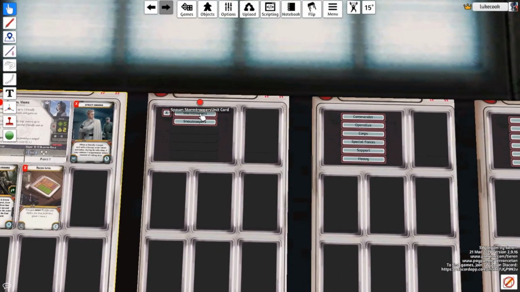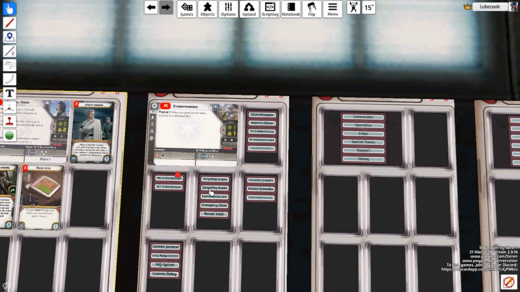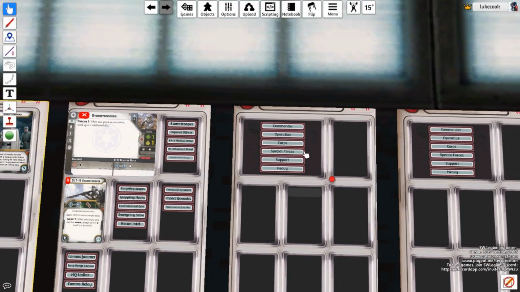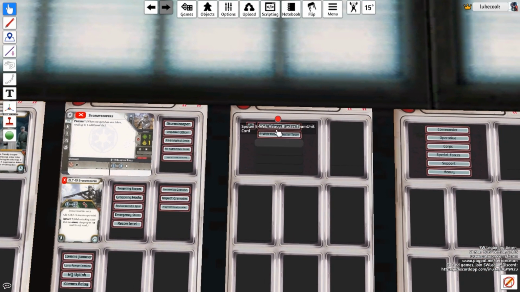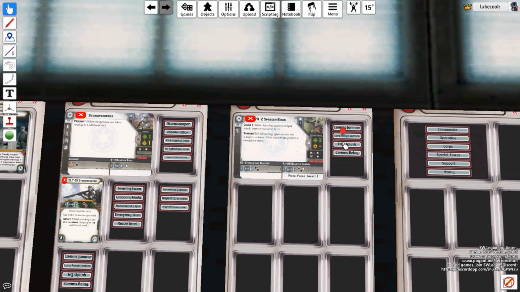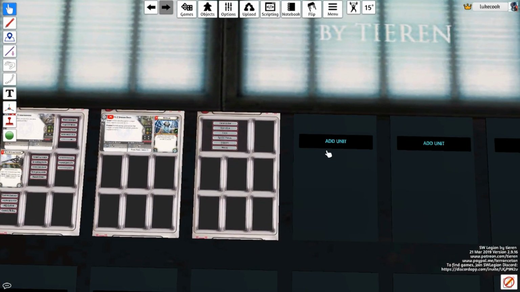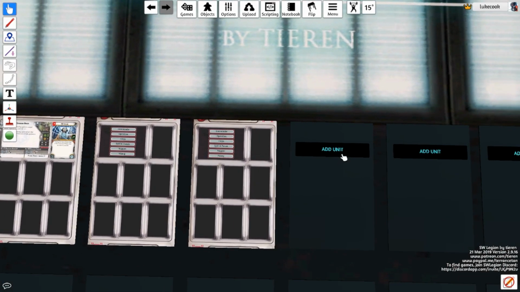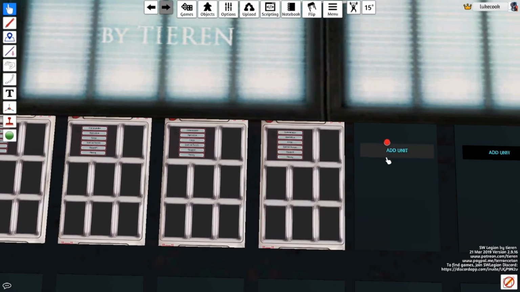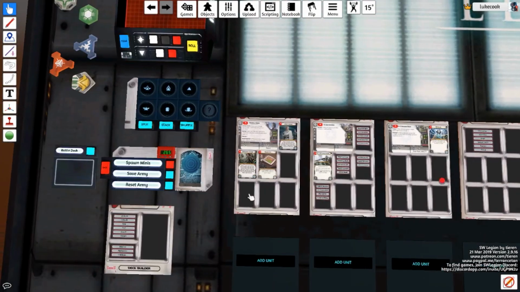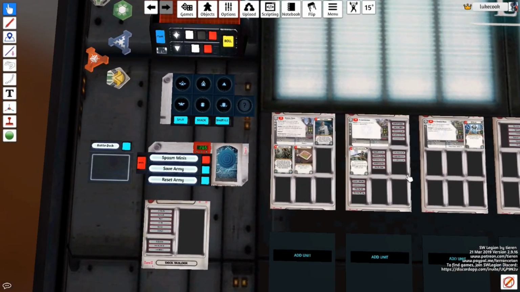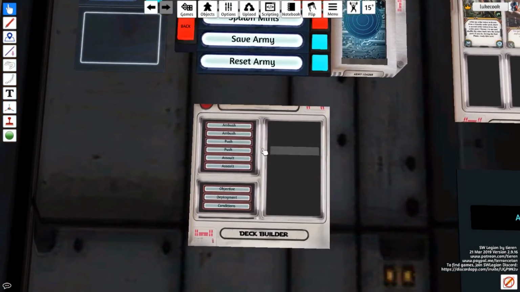Let's just throw some stormtroopers in here. Sure. And a speeder bike with HQ uplink, sure. And then if you run out of units, you can just add more, and what have you. Alright, so once you have your army, then we're going to go over to the command card section.